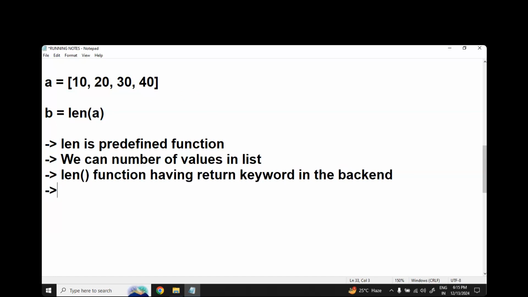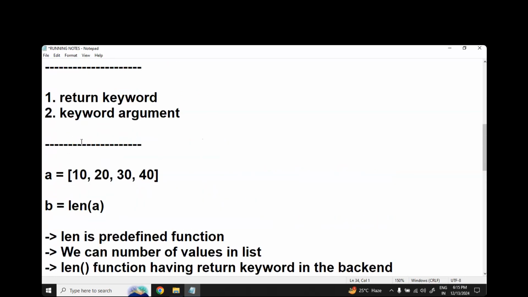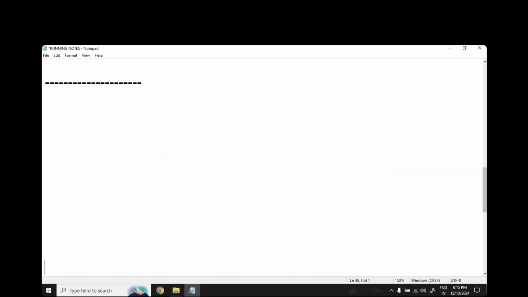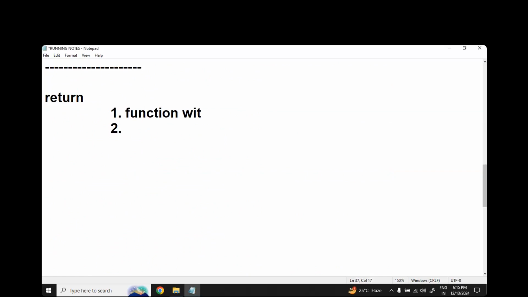Now let me tell you, if anyone joined just now, I'm repeating again, this is a small revision session. Please make a note on this. Please understand this. When you're talking about return, the first one will be a function without return, function without return.